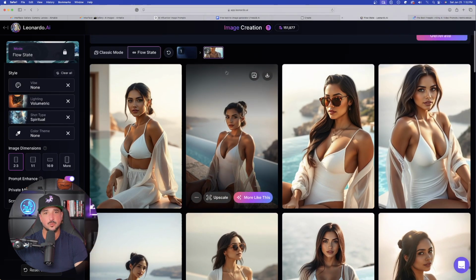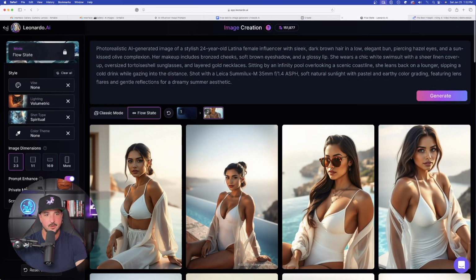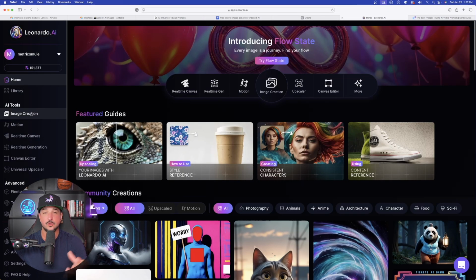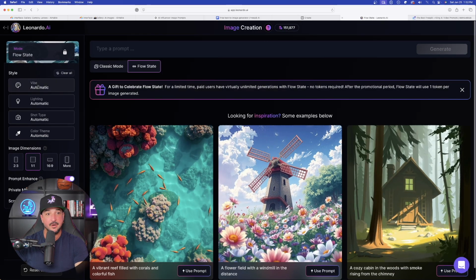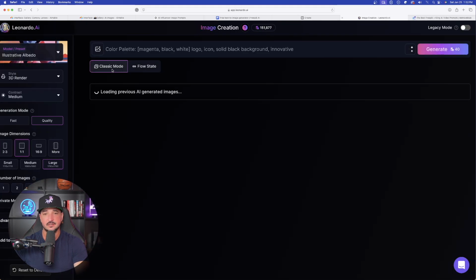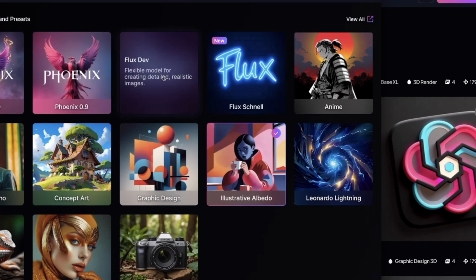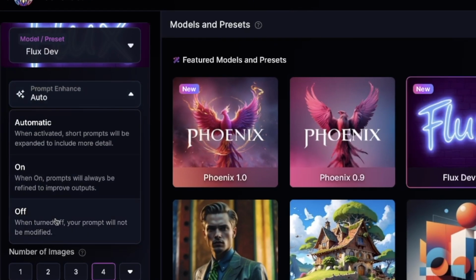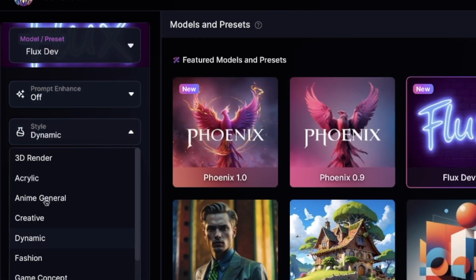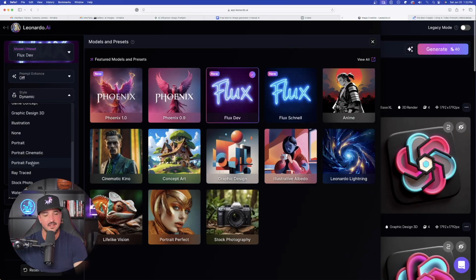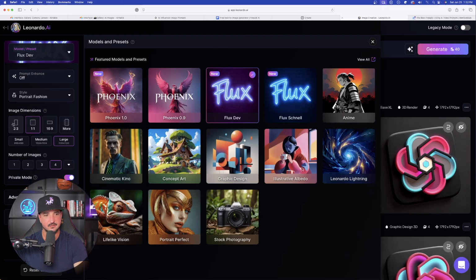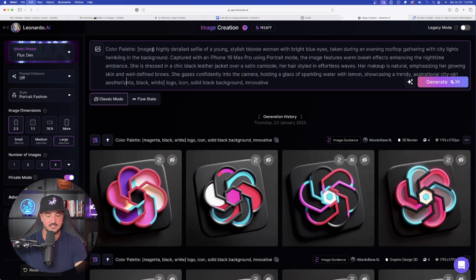Perfect. And now for the next one, we're going to head back over to Leonardo AI because I don't know if you knew this, many people might not, but Flux is also in Leonardo AI as well. So if I go back to classic mode and now select my two options, Flux Dev or Flux Schnell. Let's go with Dev. And Auto Enhance, I'm going to turn off. Style, I'm going to choose Portrait Fashion or Portrait Cinematic. Aspect ratio 2:3. And now let's paste this prompt in right here.